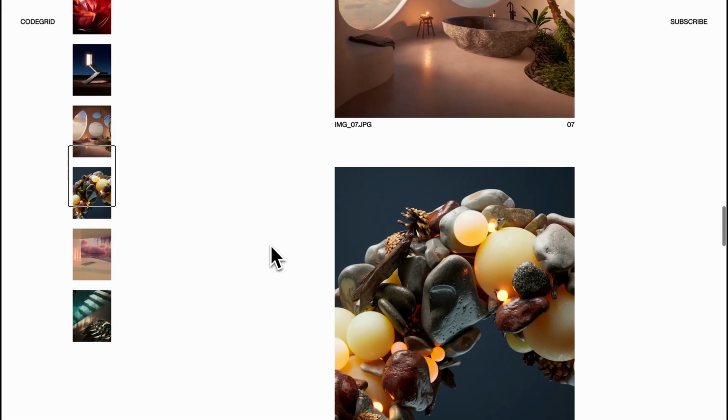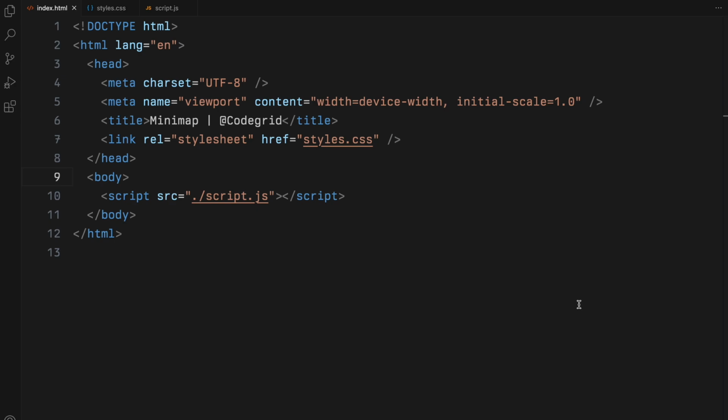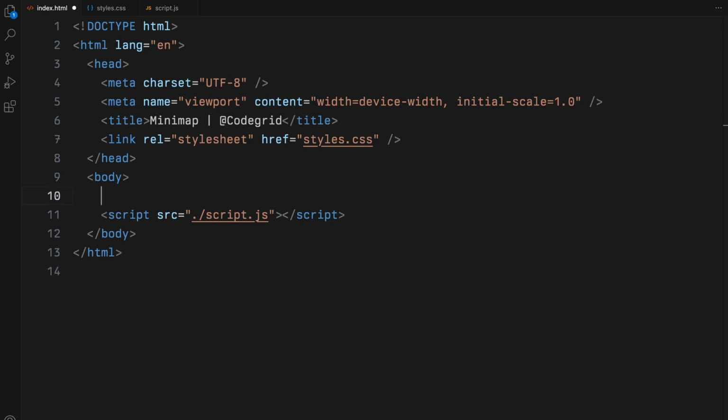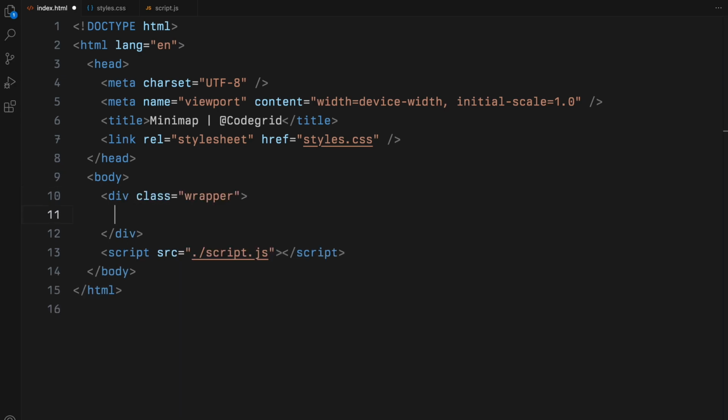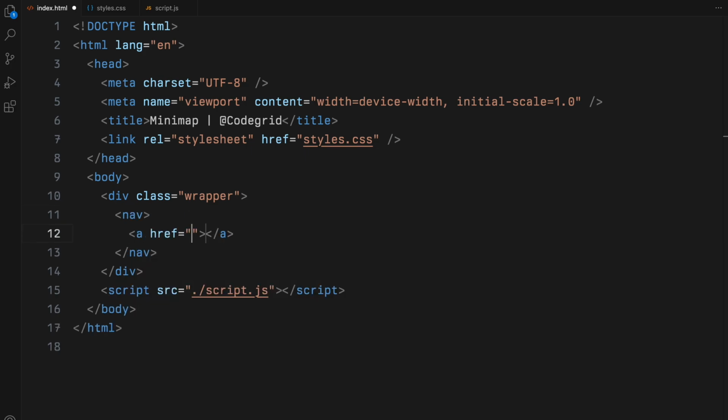Alright, let's get into it without wasting any more time. Let's kick things off by setting up our HTML structure. We'll begin with a wrapper. Inside this wrapper, the first thing we'll add is a navigation bar. It will have a couple of links.